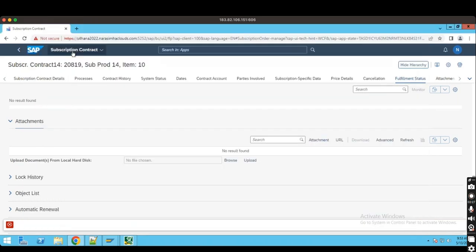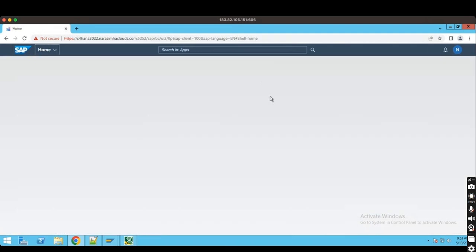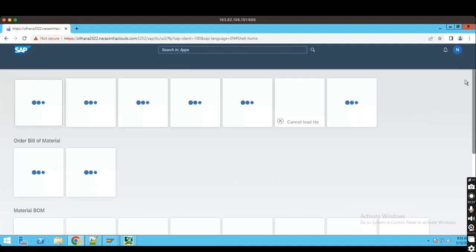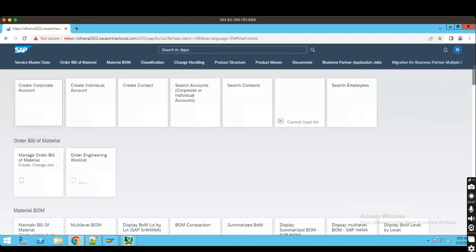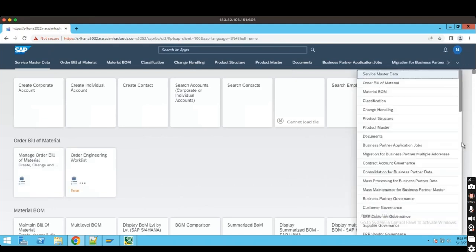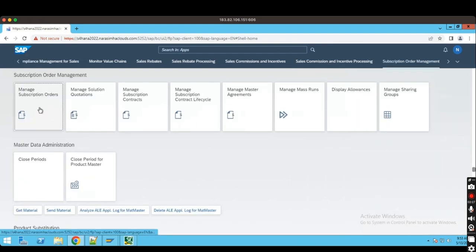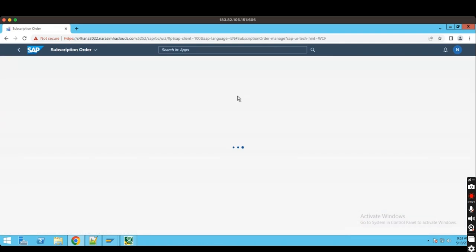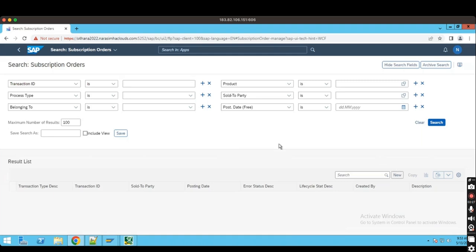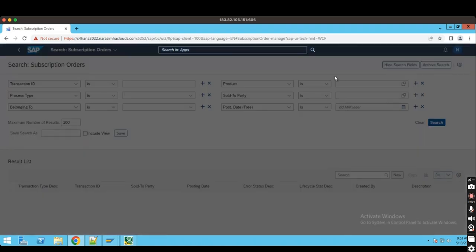Let's go home. How do we navigate to subscription management? Click on the subscription order management application. Let's go to subscription order management. Click on it. Manage subscription orders. Create new.